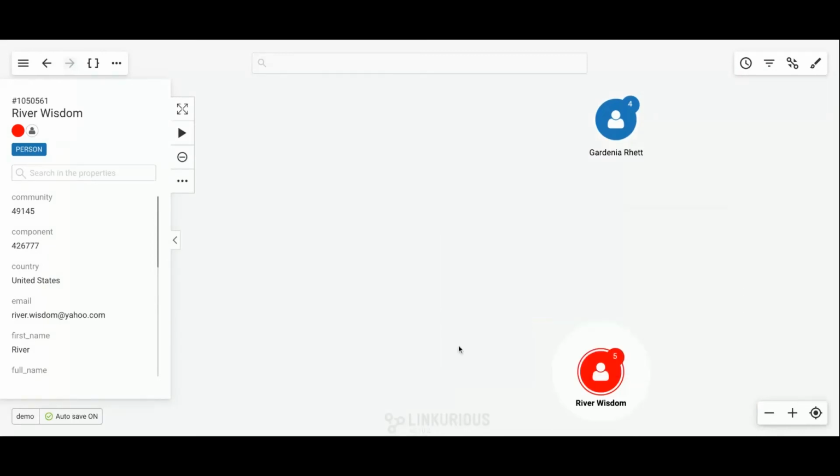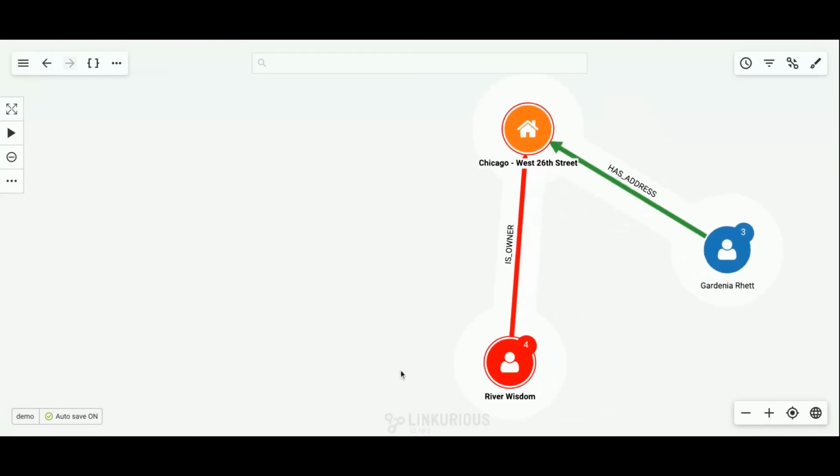Let's see the difference. So in the first one, you can see that I'm just expanding a node that is the street here, and I only get the is-owner connection between River Wisdom and the node.